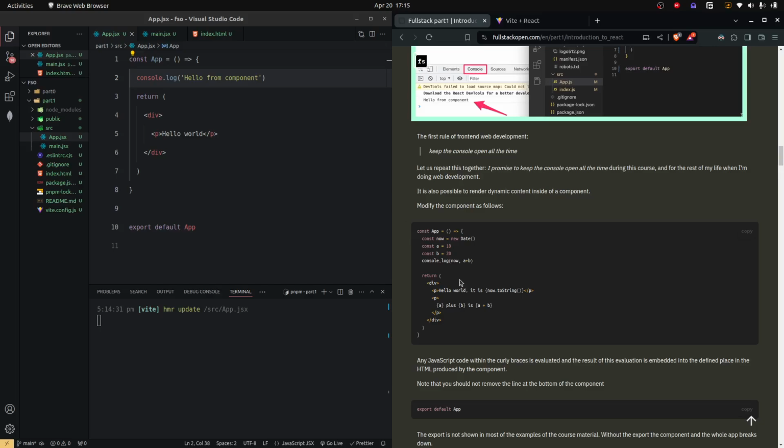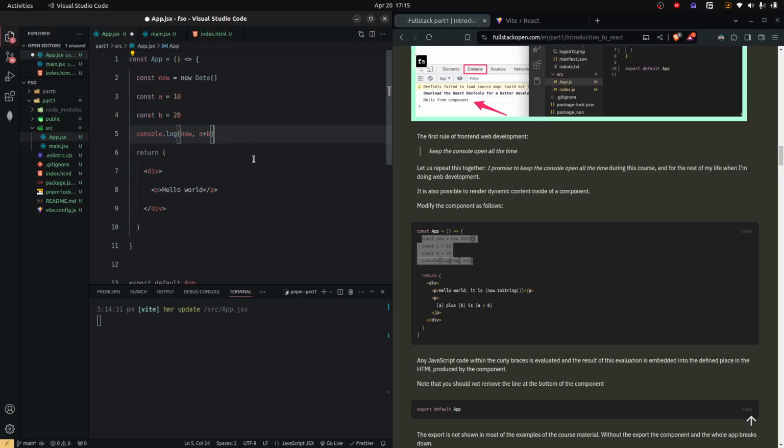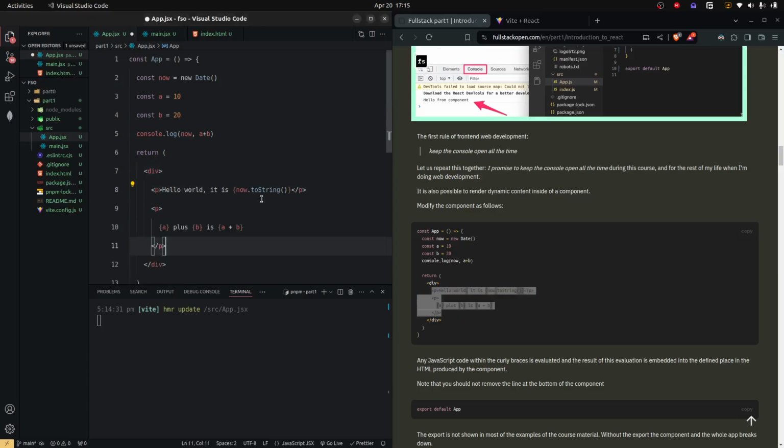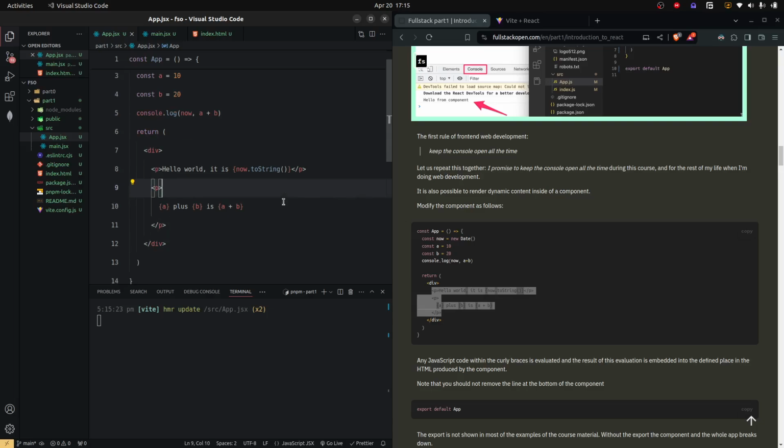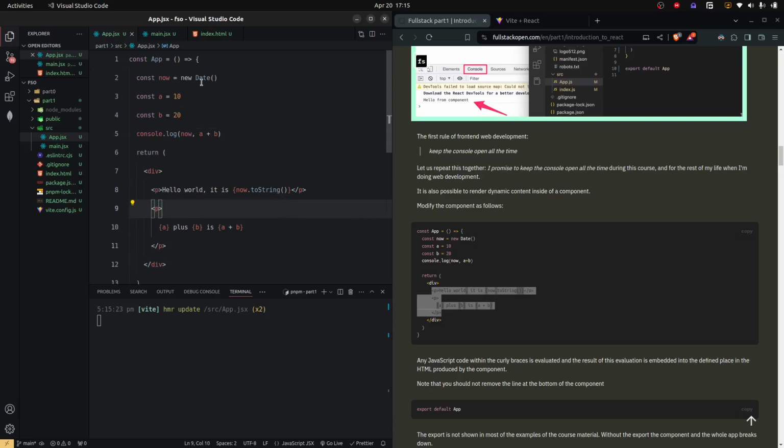Modify the component as follows. So this is the dynamic content. And then P, okay, so we just add this part of the code. So it looks like now is the new date. A is 10, B is 20, so we have console logging the date, and then this should evaluate to 30.